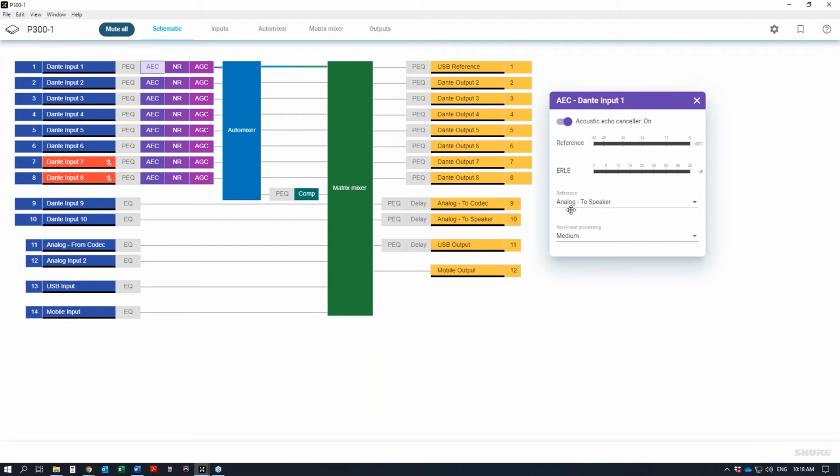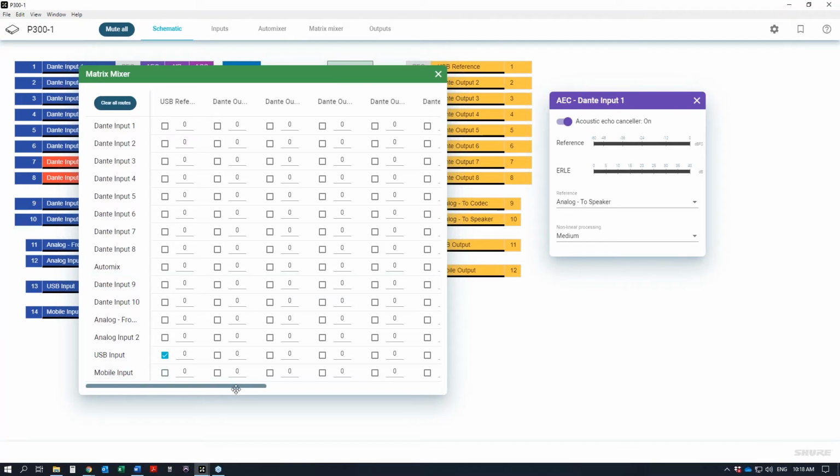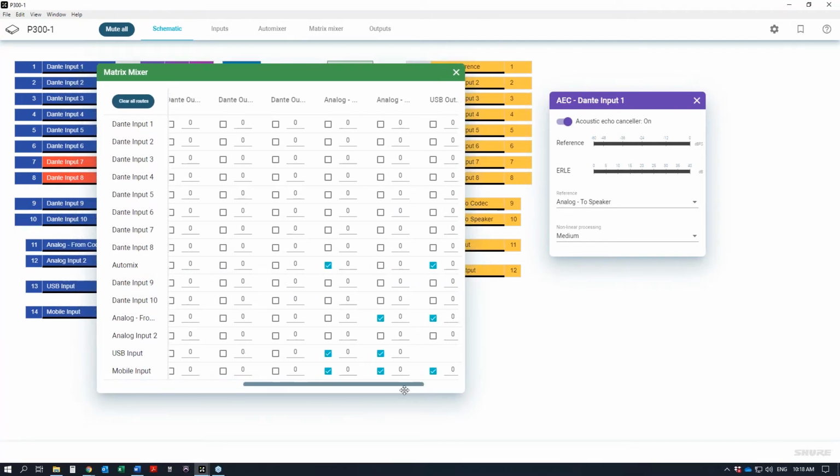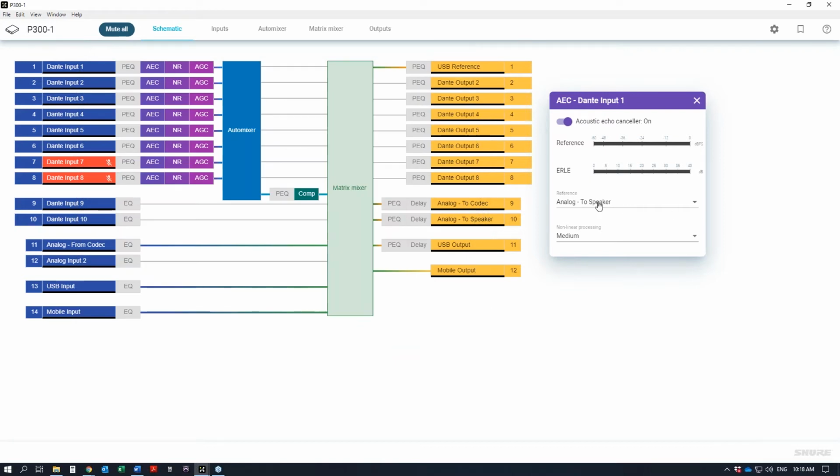We can see that the reference right now is set to analog to speaker, which is what essentially will be coming from our USB input. And when it loads, we'll be going via the physical output to the speaker. So we can see USB input is going out to speaker, there, cross section. So I want to choose my reference there because that's the last place before it goes out to our speakers. And then our processing settings for AEC.